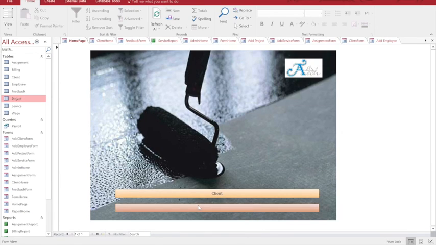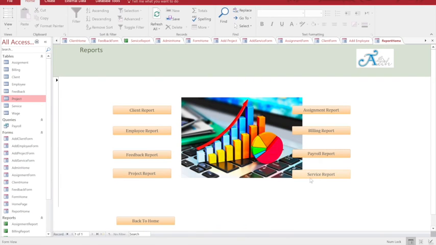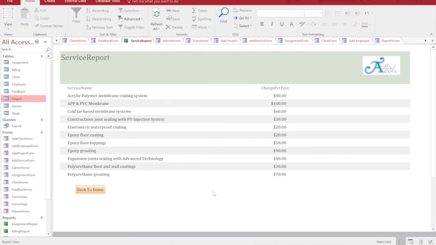You go back, you have reports, service report. If I click on service report, you get, this is for the admin if he wants to view all the services and all the charges are here.